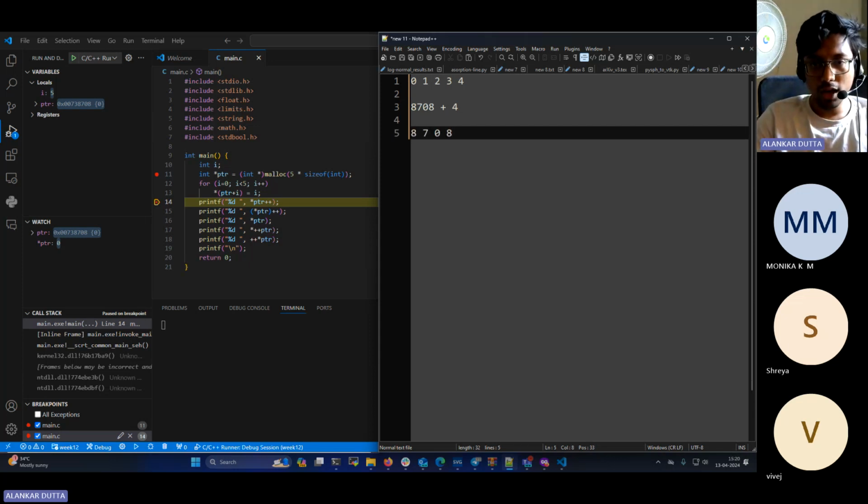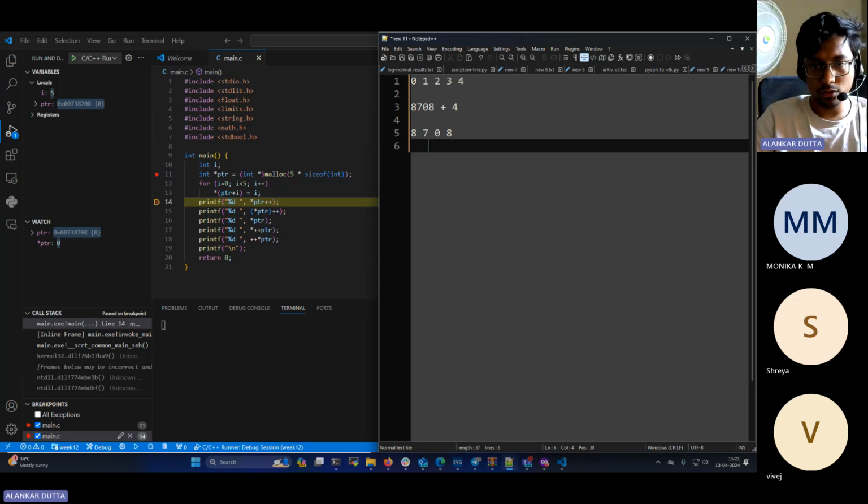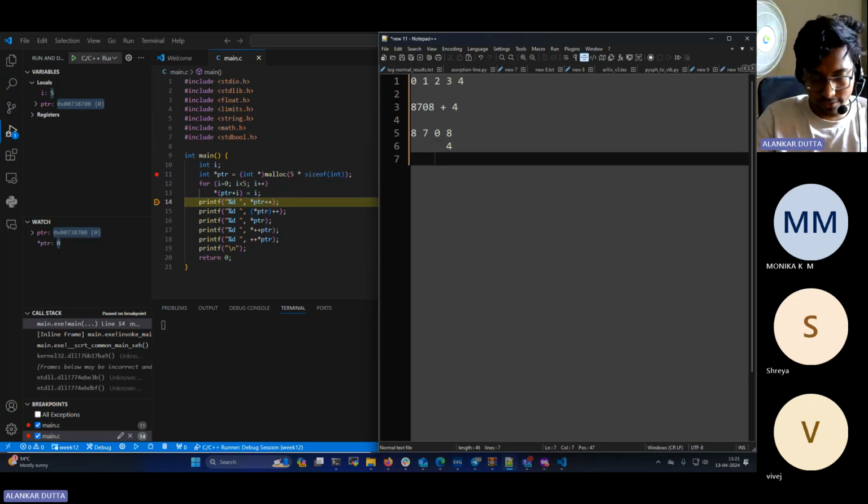Once you do 8708 + 4 in hexadecimal, let me break it down. I guess you already must know how this is done. 8 + 4 gives you 12, and you know that 12 in hexadecimal is C. So the next thing that you will have after you add 4 to it will be 870C, which should be the memory location of the next place where your ptr value should be, and this should point to the location where the next element of this array starts.